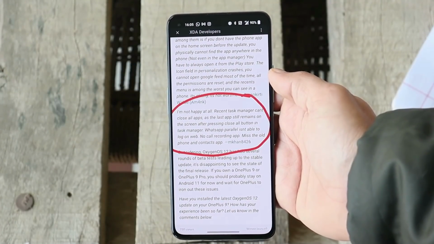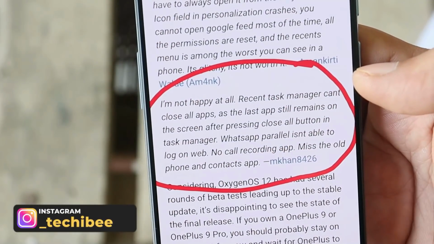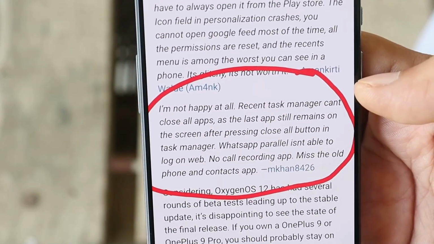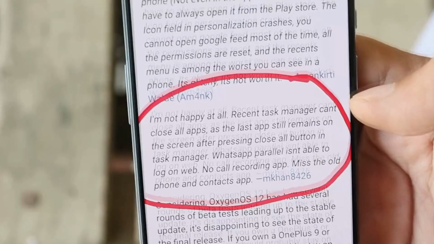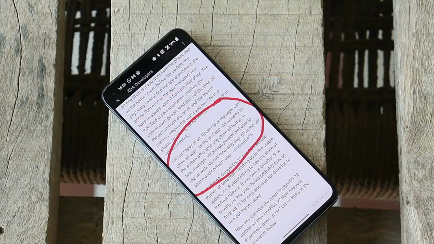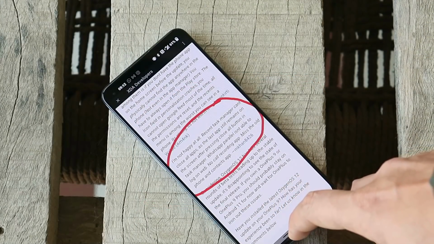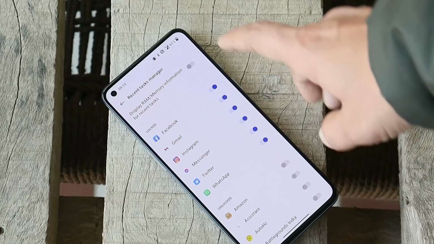Yesterday on XDA forum, there was an article posted about buggy Oxygen OS 12. And when I read that article, there was a comment which says, "I'm not happy at all, recent task manager can't close all the apps as the last app still remains on the screen after pressing close all button." And this is for that person who made this comment. Basically, you need to dive in more inside Oxygen OS 12 to know more about the feature. It's a feature of launcher under recent task manager.